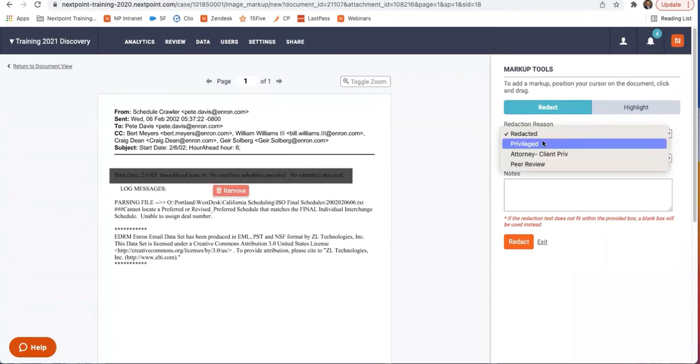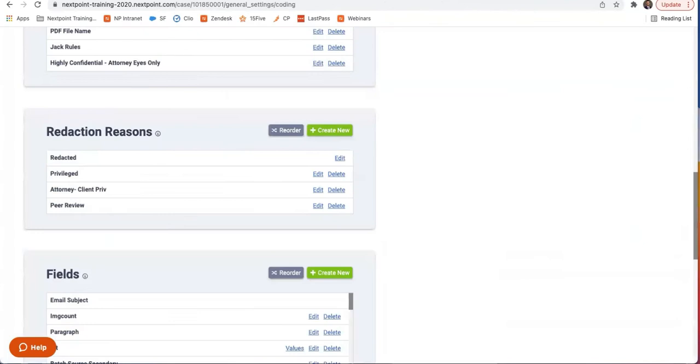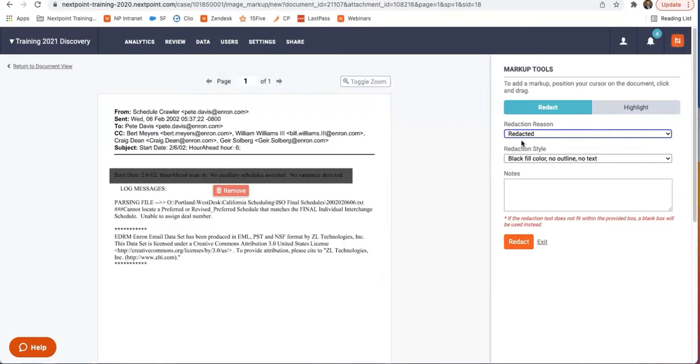You can give a reason why you redacted, or you can just leave it as the customary redacted. If you need to create custom reasons why a document is redacted, you can do so here, just like with anything else. But most people just usually use redacted.